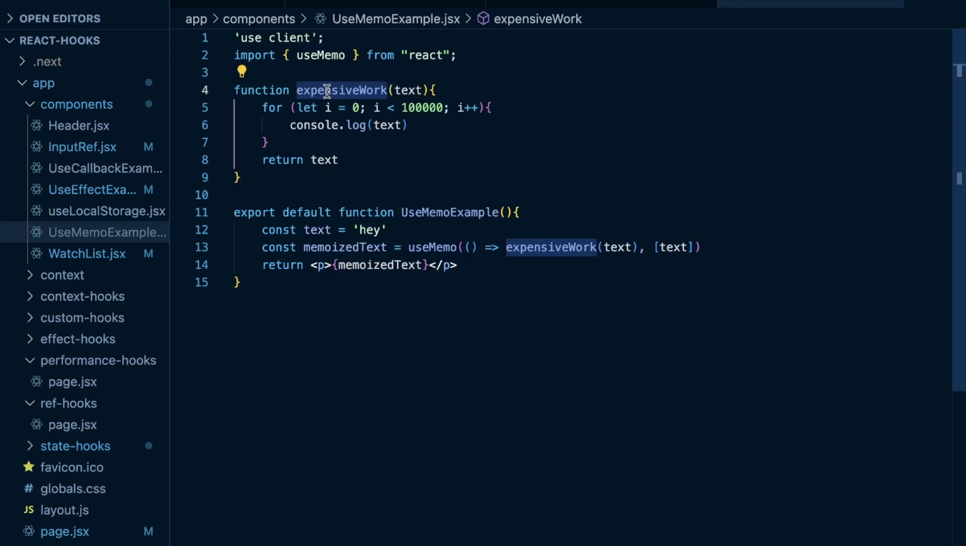And this could be like network requests. It could be performing certain calculations. It could be looping over, doing like a space-time complexity calculation, any of those things. In our case, we just loop from 0 to 100,000 and we console log whatever text is passed into this function. And then we return the text. And in this example, we wouldn't want to rerun this function on every single re-render of our component. That would get quite unwieldy in our application and would result in very poor performance.